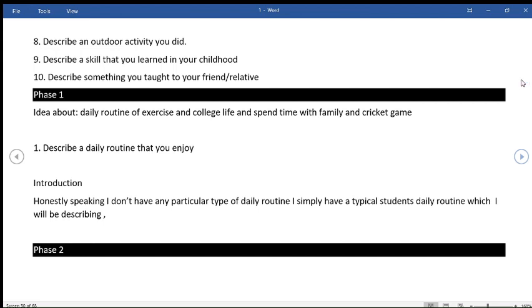Let's check out how I made the introduction for one cue card. The same format you can follow for the other cue cards. Honestly speaking, I don't have any particular type of daily routine. I simply have a typical daily student routine, which I will be describing. So, what you need to do for making the introduction is to figure out which thing the whole cue card will be moving around. So, you have to pick that up and make the intro line like this.